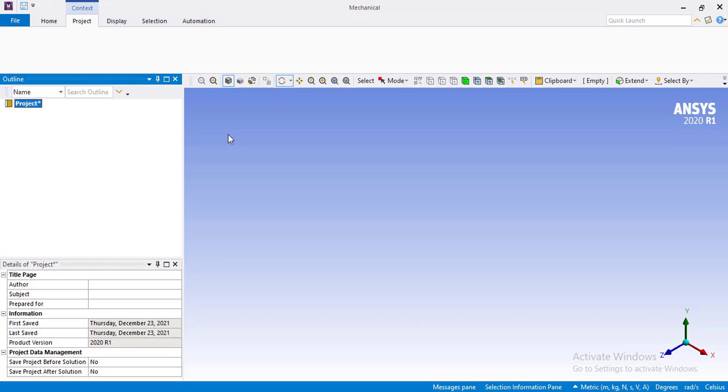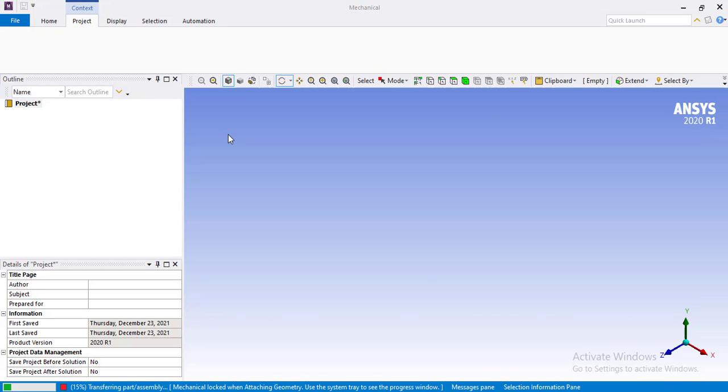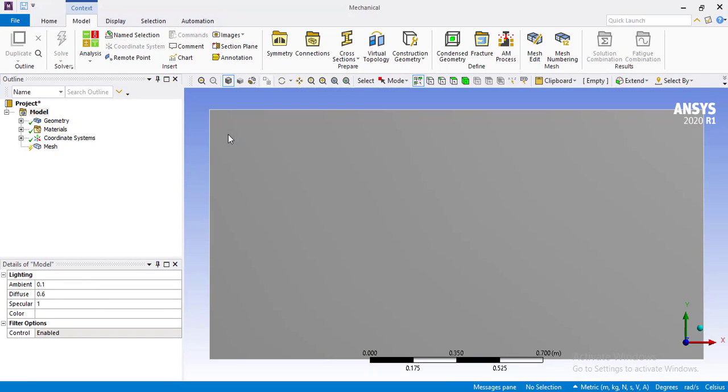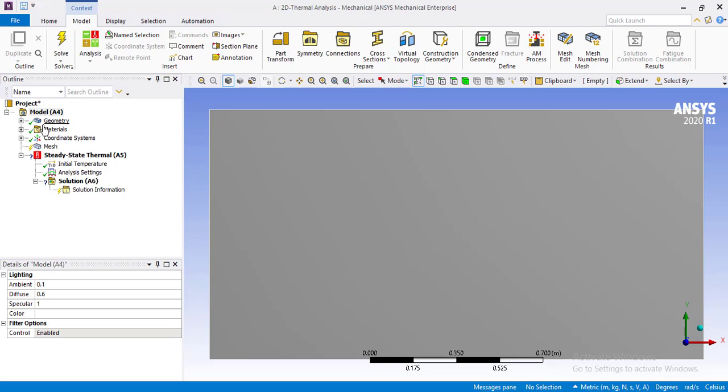The ANSYS Mechanical window has been opened. It is loading the geometry that we have created in the previous step. As soon as it loads, we will move forward. Here, the 2D plate is shown. The geometry tick mark sign shows that we have successfully defined the geometry.